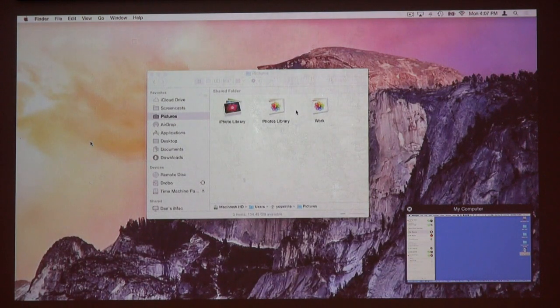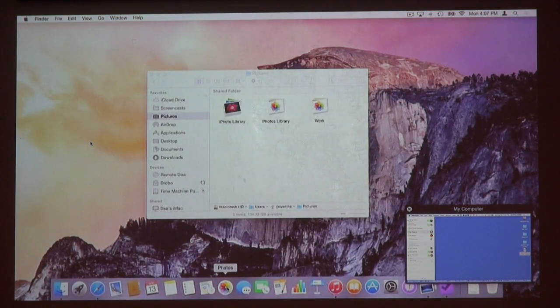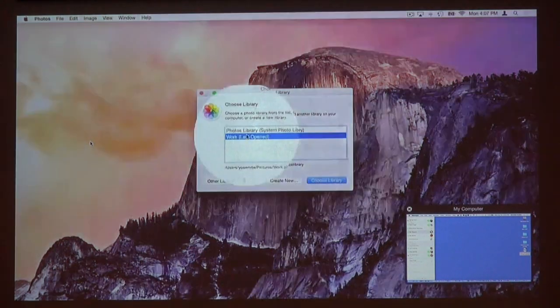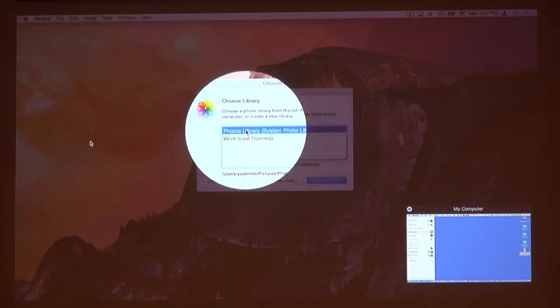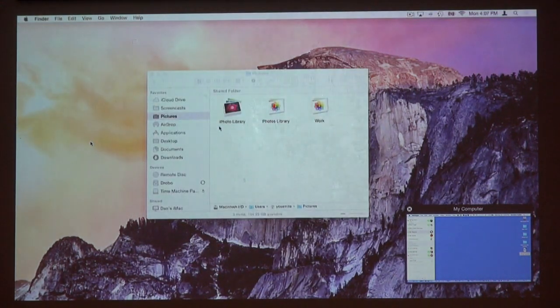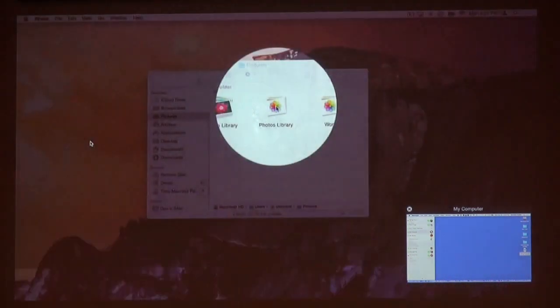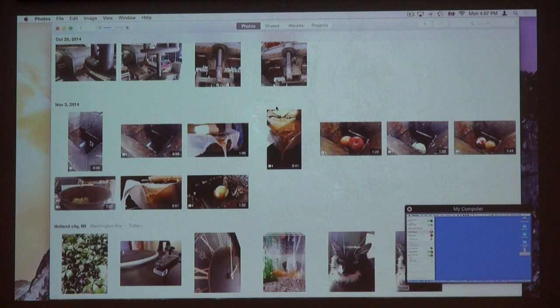So now let's say I want to go back to my Photos library. We have a couple of different ways to do that. I can go down to the Photos app again and Option click on it. Let's go ahead and hold down the Option key and click. And you can see we have two libraries, Photos library and Work. So all I have to do is just select the Photos library. Another way, I'm going to go ahead and close this window. Another way is to just double click on the Photos library. Double click on it, and it opens up my Photos library. So to create new libraries, we just Option click on the Photos icon in our dock.